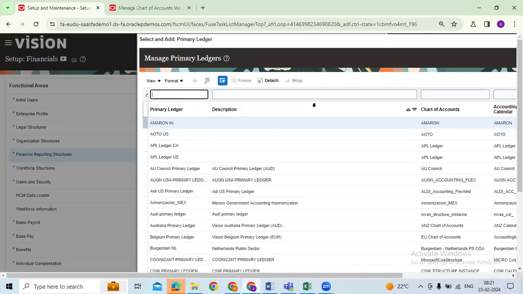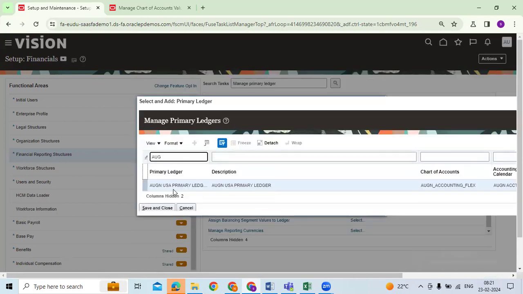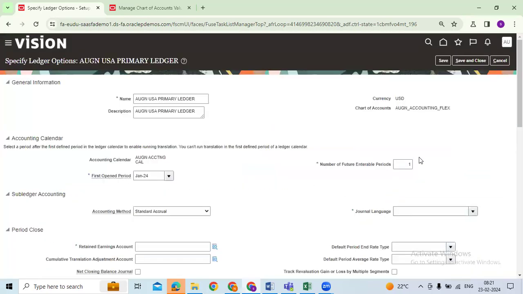Whatever ledger you want, in case of US, just search with US ledger. Just select the US primary ledger, then say save and close. The moment you save and close it, it's going to be available here.